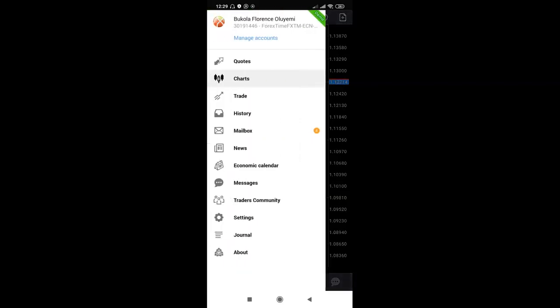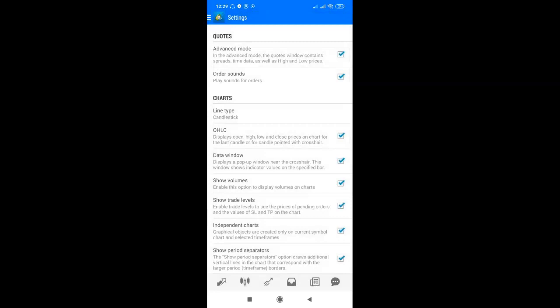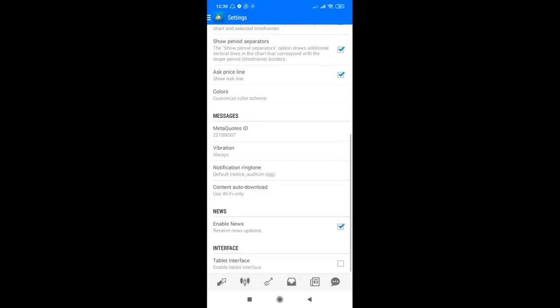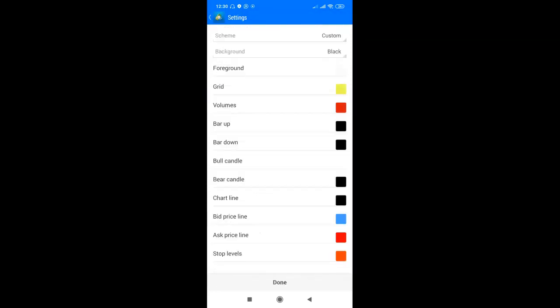So let's go further. Let's see the next color we're going to change. Back under colors, okay, so bar up. Now let's see. Can you see that the bar up is black?